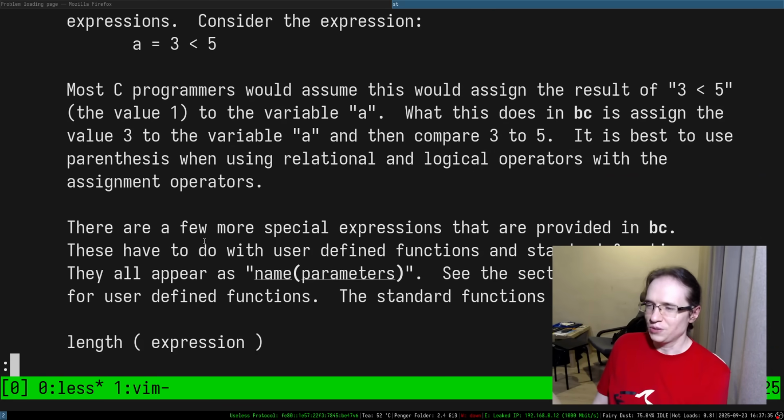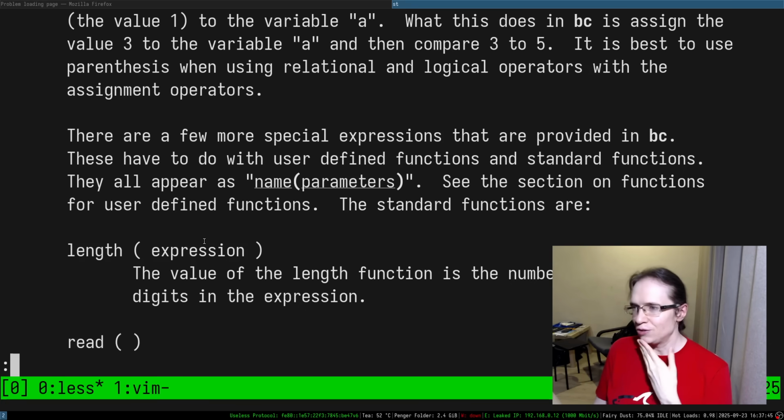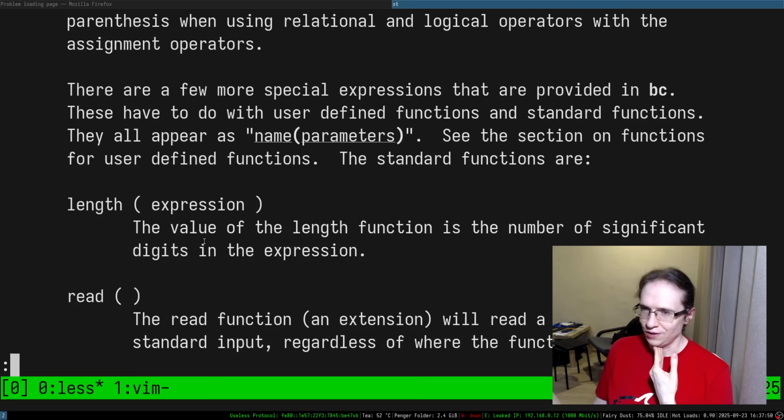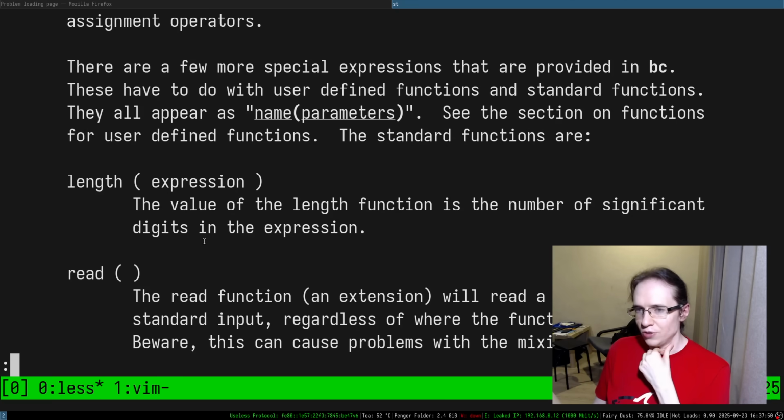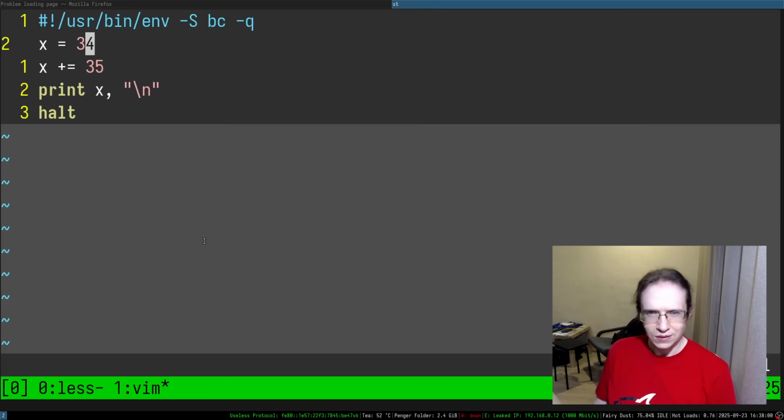There are a few more special expressions that are provided in BC. These have to do with the user-defined functions and standard functions. They all appear as name parameter. See the description of the functions. Okay, so that's understandable. The standard functions are length of the expression. The value of the length function is the number of significant digits in the expression. What does it even mean?